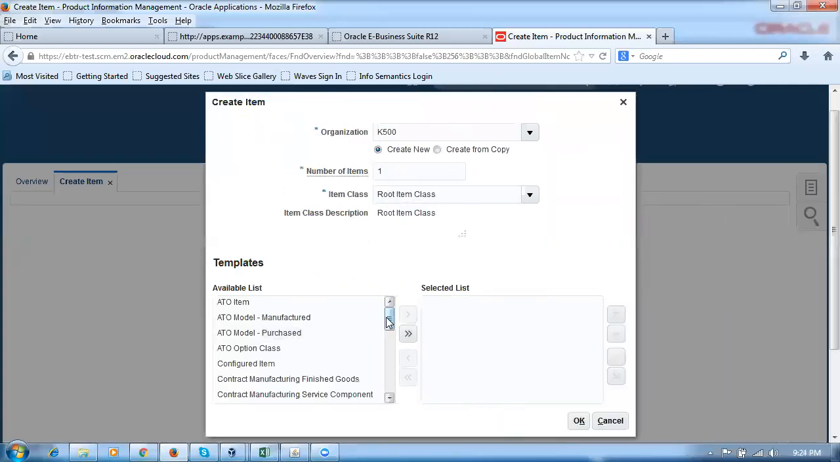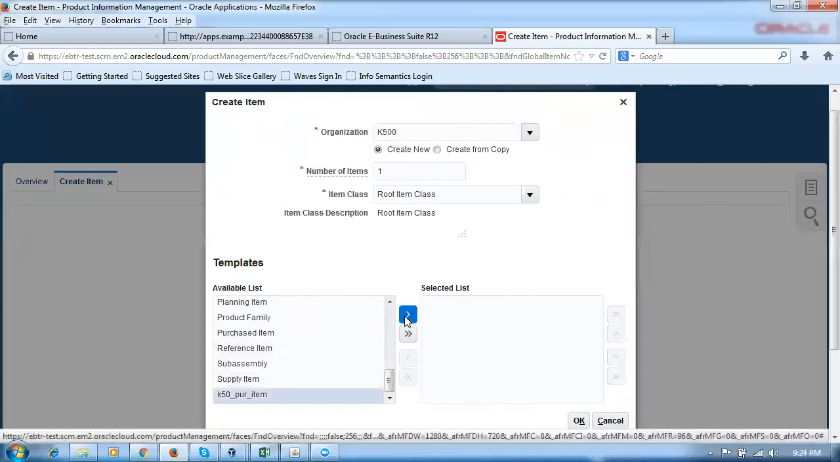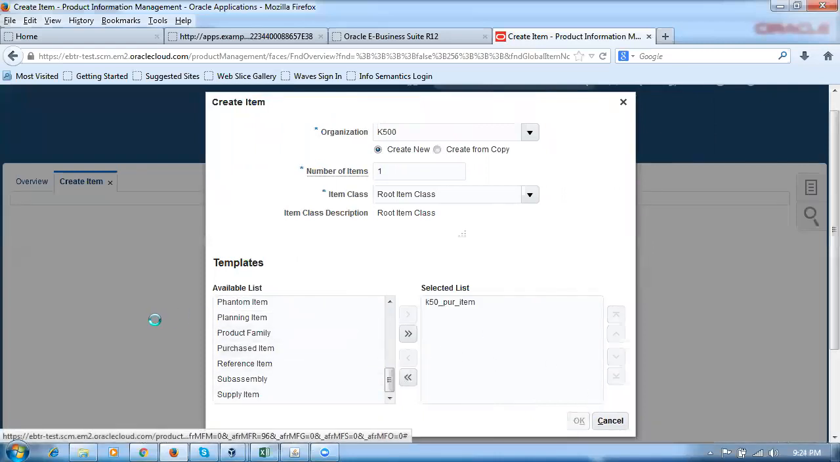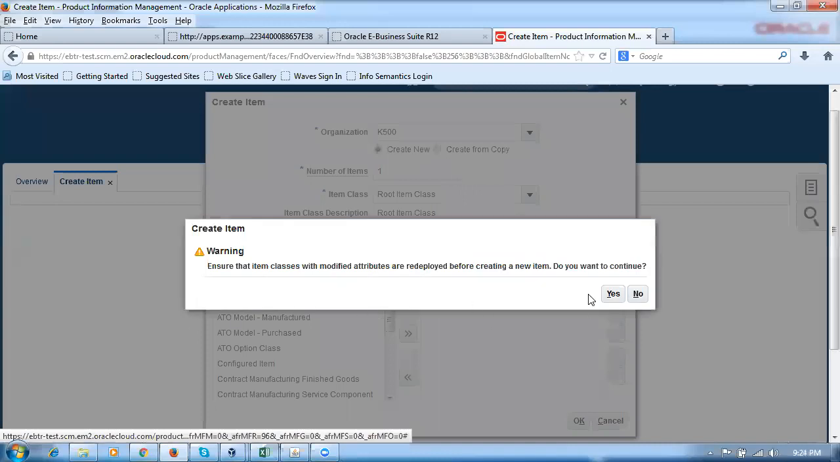And then afterwards, you apply a template now. Go there, apply the template and then bring it over here. Then click on OK. As soon as you come to the main screen, accept the warning message. You'll be seeing a warning message while you're doing it now.